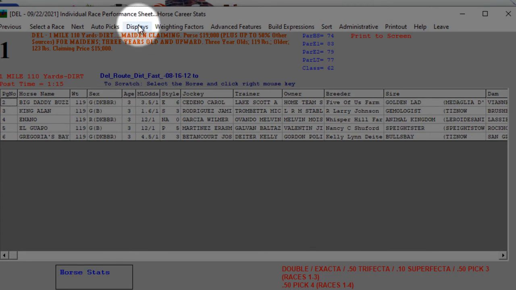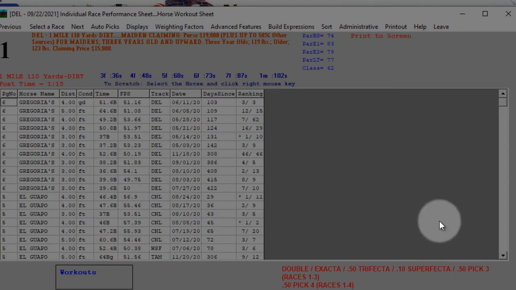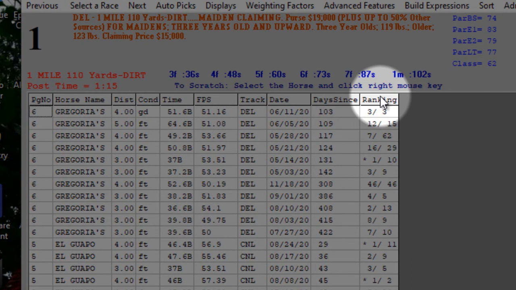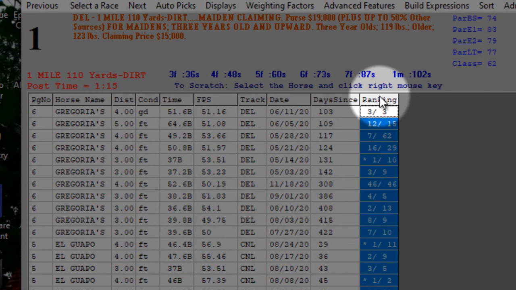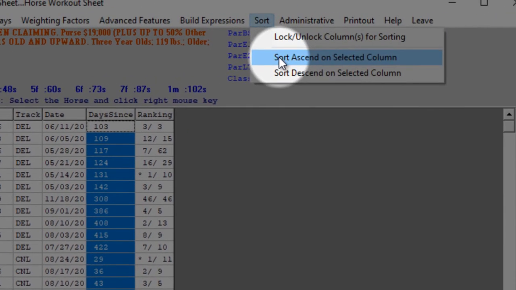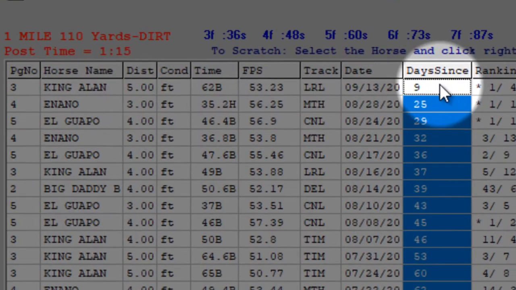Again, a whole bunch of information. You could read the headings. You could look at the previous workouts. And for example, under workouts, let's say I want to look at the rankings. Yeah, how about, let's do days since. You could hit sort, ascend, and you're going to see that King Allen actually did a workout 9 days ago.